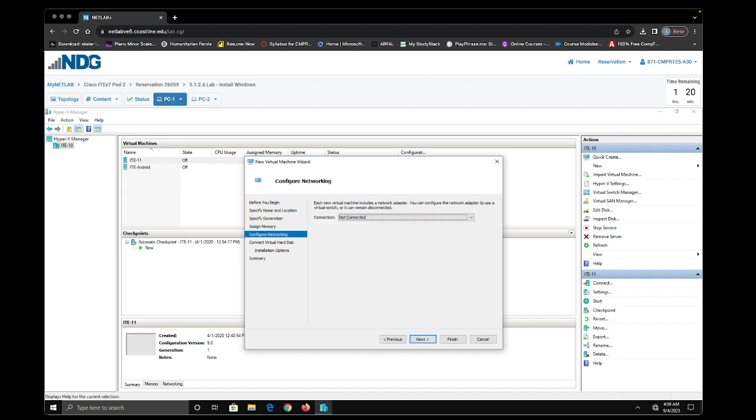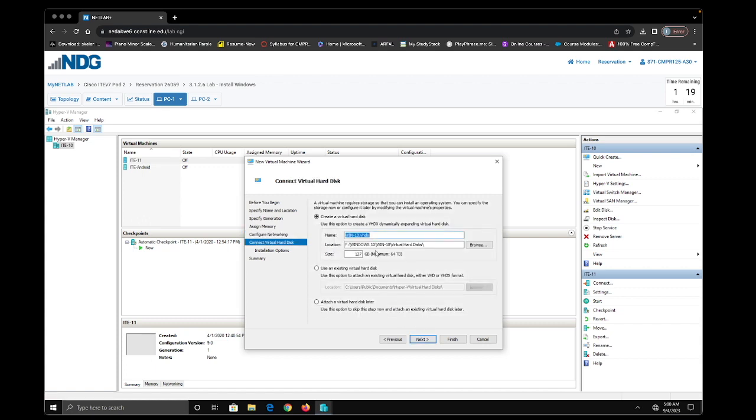On the configure networking page, click the drop down arrow in the connection box and select default switch, then click next. Okay, default switch. So hit next. On the connected virtual hard disk page, change the size to 25 megabytes, then click next. So yeah, we're going to change the hard drive space to just only 25, which is really not that much. Next.